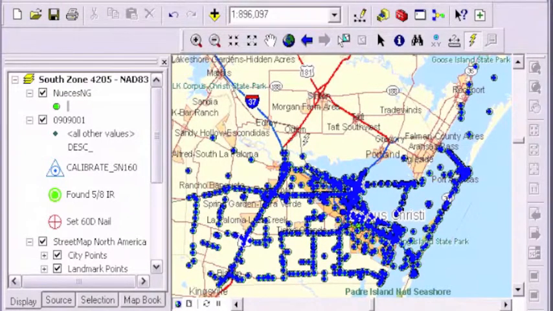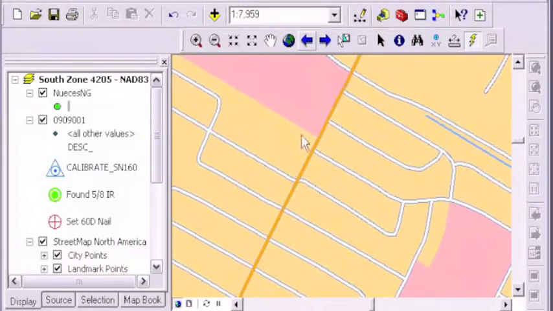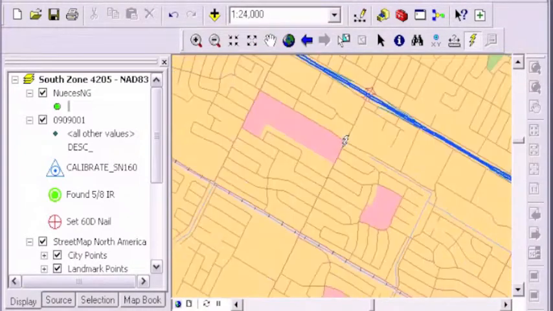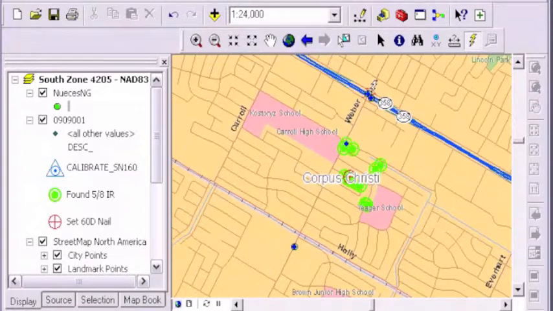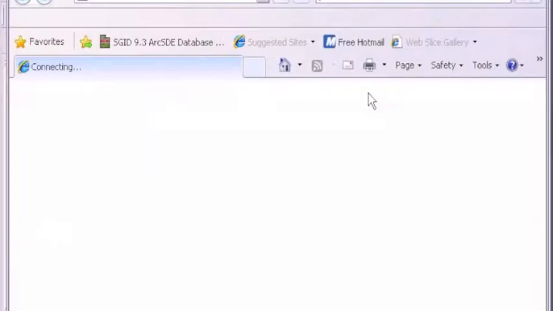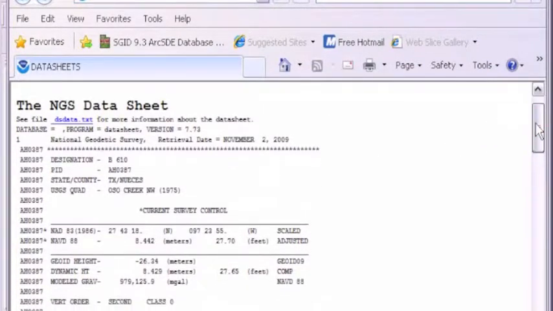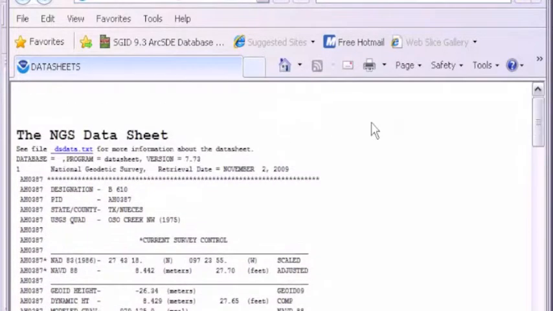I'm going to go ahead and zoom in. I'm going to zoom back to close to where we were. And maybe come out just a bit so we can find one. Go to 24,000 here. There's some here at this highway here, South Padre Island Drive. And I just clicked one of those points there. And there is an NGS data sheet. Yeah, with today's date. Today's November 2nd, 2009. It's the retrieval date there.